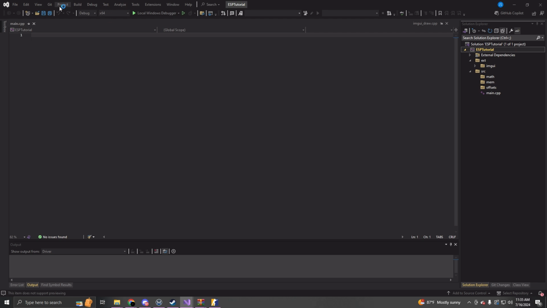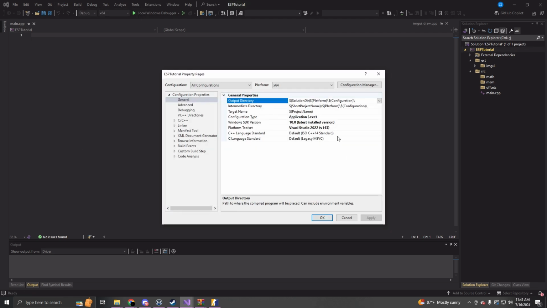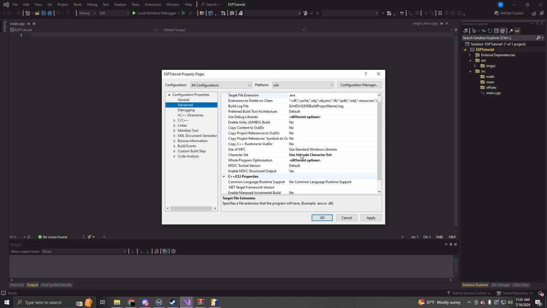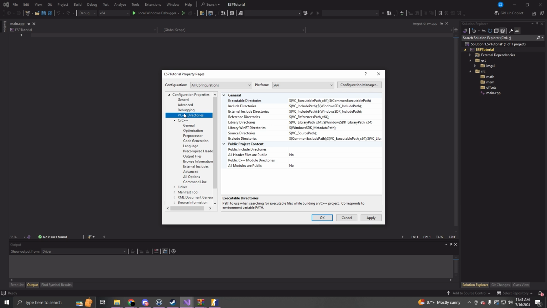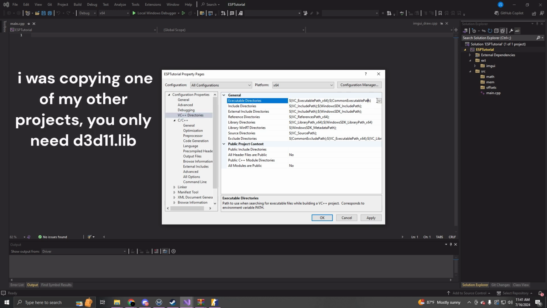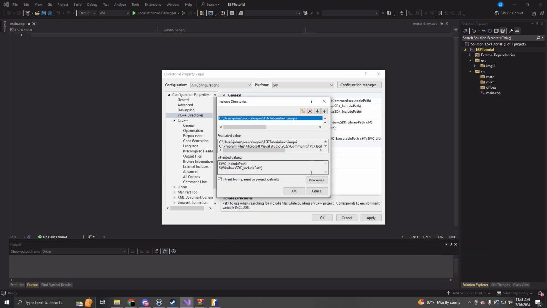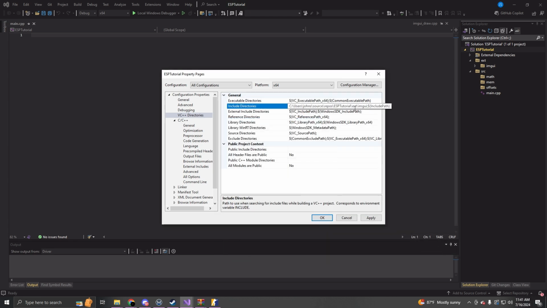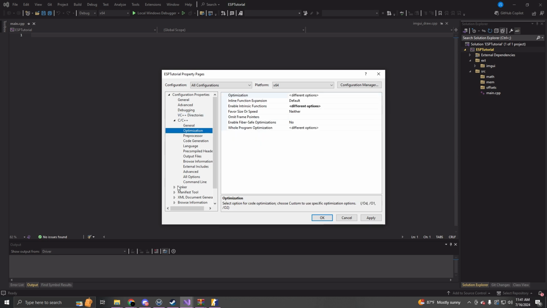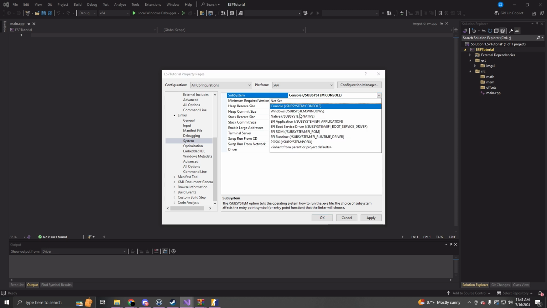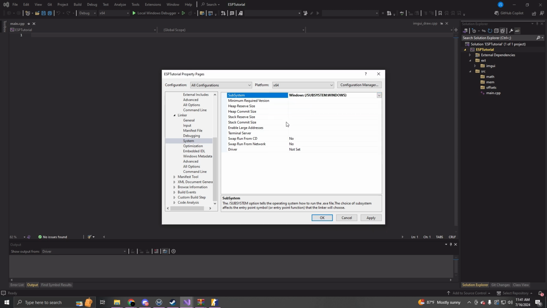Now you want to go to your project properties. Now you're going to go to the language standard, 20 plus, go to advanced, make sure this is Unicode, go to C++, VC++ directories, go to your include directory, and then click the file button and go to your ImGui, select folder, and include that folder. Linker system, you change this to subsystem Windows, because we're making a Windows application that will be layered over your game. It's not a console.